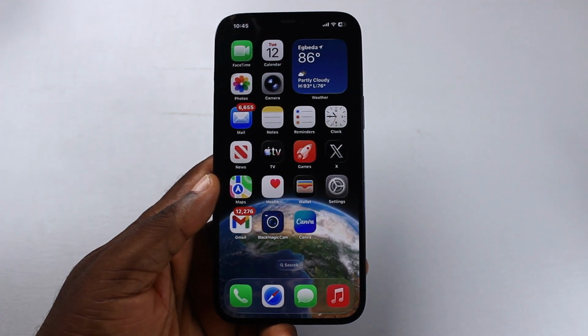Here, I'll detail how to turn off screen notifications on iPhone.